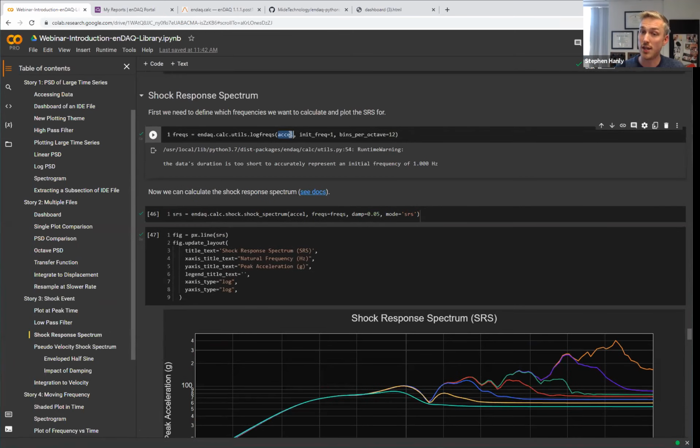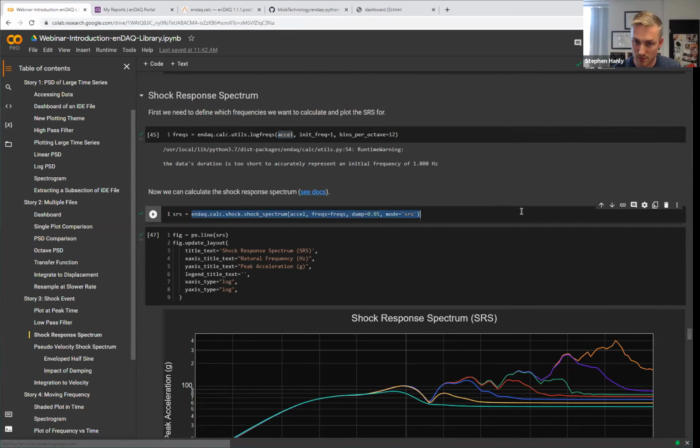Now, if you skip down to here, I have the acceleration data. I want to calculate the frequencies to calculate my shock response spectrum. So we have a function to log space the frequencies based upon sampling rate and the length of the data set. So I have freqs. Those are the two parameters I have now: the acceleration data that I loaded with the two lines of code, the frequency bins I want to calculate the shock response spectrum at, and then I calculate my SRS with this line of code. So that'll be four lines, and then I plot it.